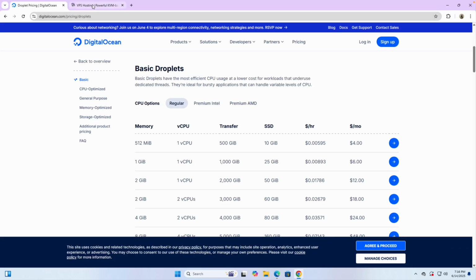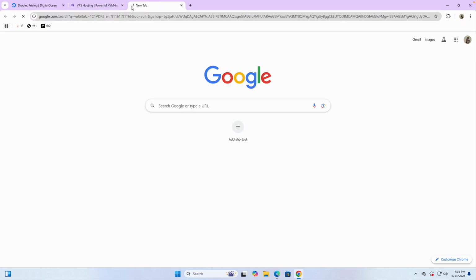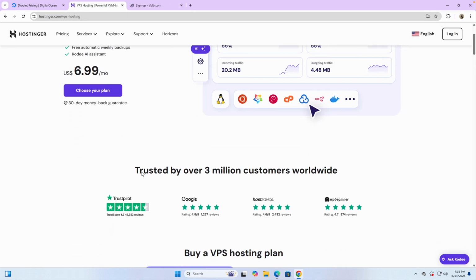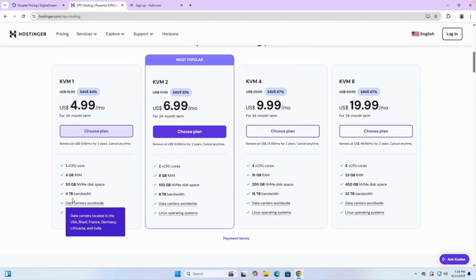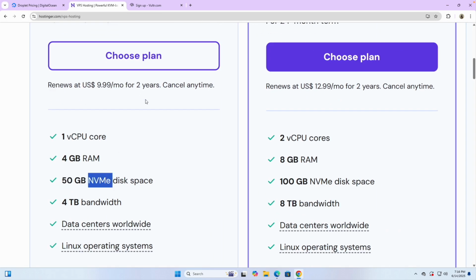Okay, Hostinger, come on man, be fast. And we have also Walter. Okay, so also if you see the pricing of it, it's too much. You can see it's starting from $6 and only $5 and 4 GB of RAM and only 50 GB of storage, which I believe is too expensive.